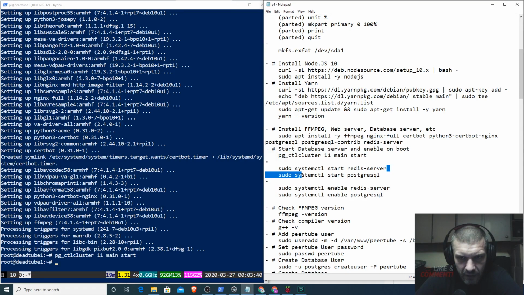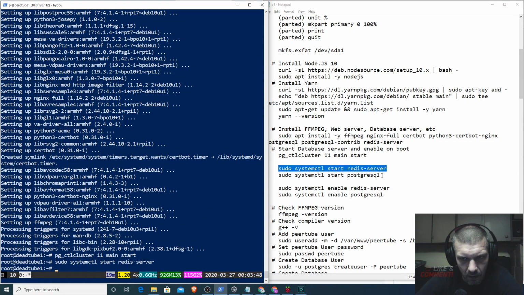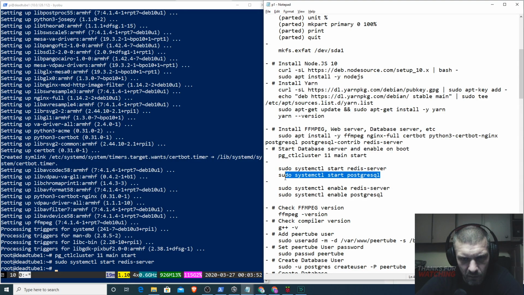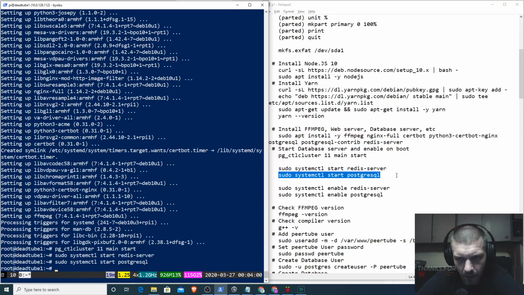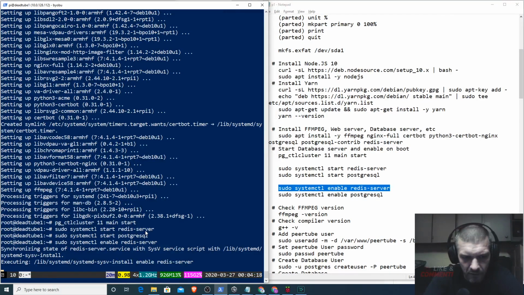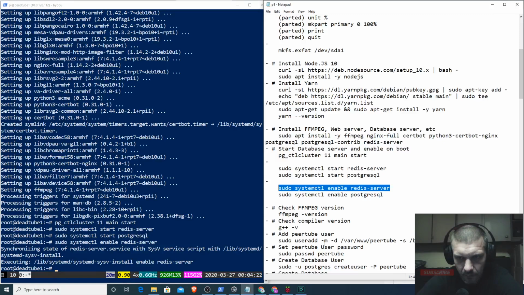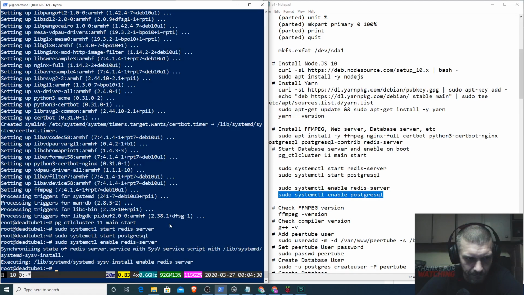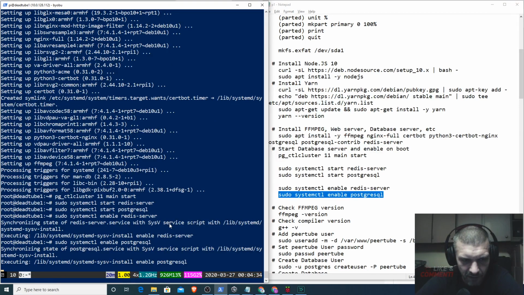Let's go ahead and start the Redis server with this command. And I like to just run this command just in case, because there's multiple services running this database server thing. Alright, and so let's enable Redis server and PostgreSQL to start up once the device boots up. Alright, so that created a systemd file for the Redis server. And let's go ahead and do the same thing for the PostgreSQL server here. And it will also create a systemd file which will start the service when the Raspberry Pi boots up.